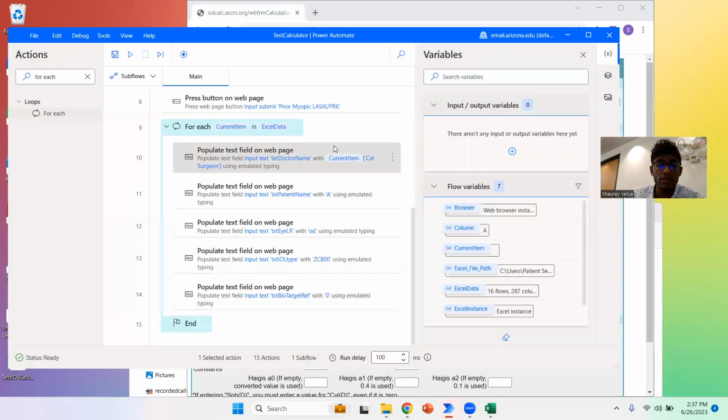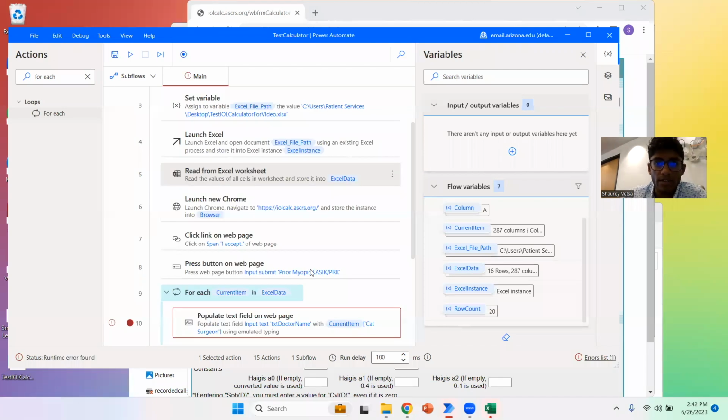Okay, so now every time it's not going to put in a static answer of Charlie Vets every time, but it's going to pull in from that column heading what value is in that row. So as I was filling this out, one thing that is important to make sure you select is when you're reading from the Excel worksheet.